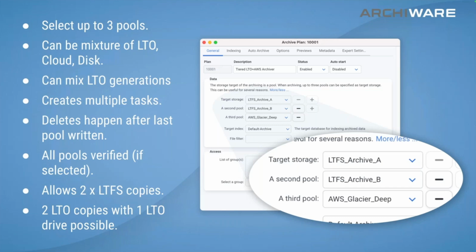So it can be up to 3 pools, can be a mixture of different media, and you can also mix LTO generations. You couldn't do this with cloning, which we'll talk about. So you could have an LTO9 and an LTO8 pool, and we will just write the data to both pools of tapes. That means that you would need fewer LTO9 tapes and more LTO8 tapes because they're smaller.